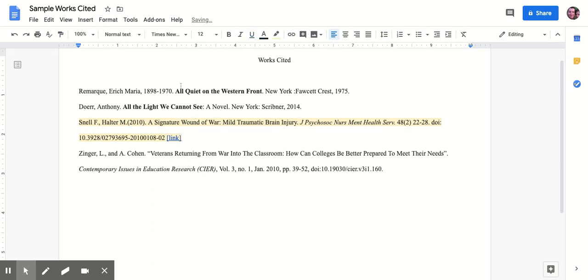Okay. Couple things. So I downloaded these citations off of Google. So this should not be bold. This should be italics. All right. So what we're going to do is we're going to unbold it, and then we're going to make it italics. We'll do the same thing for All the Light We Cannot See.